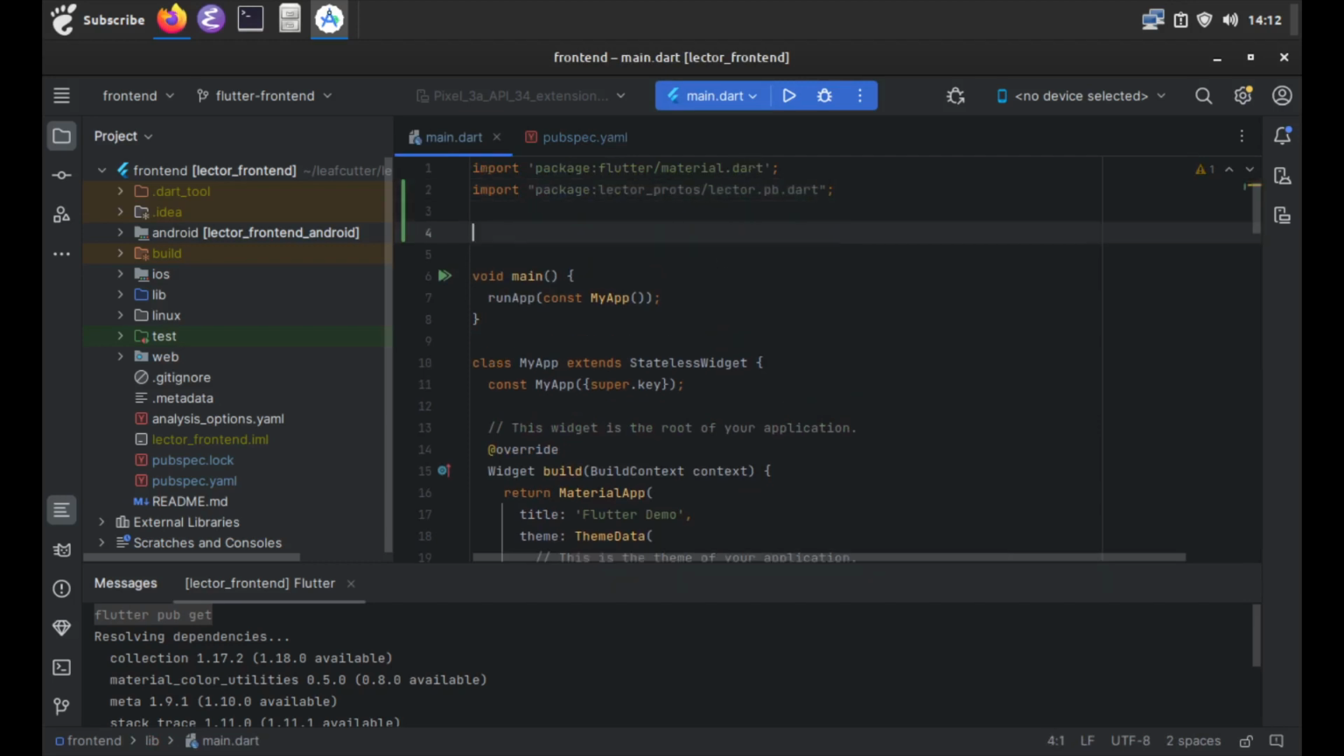So it seems to have found that. I think moving them into the lib folder was good.